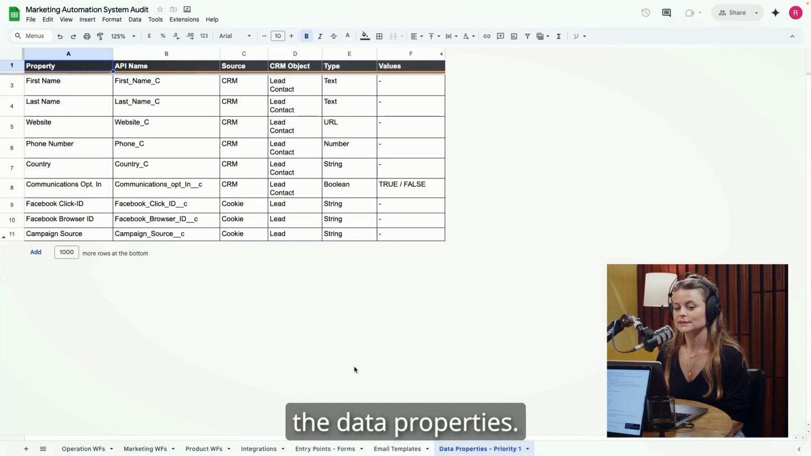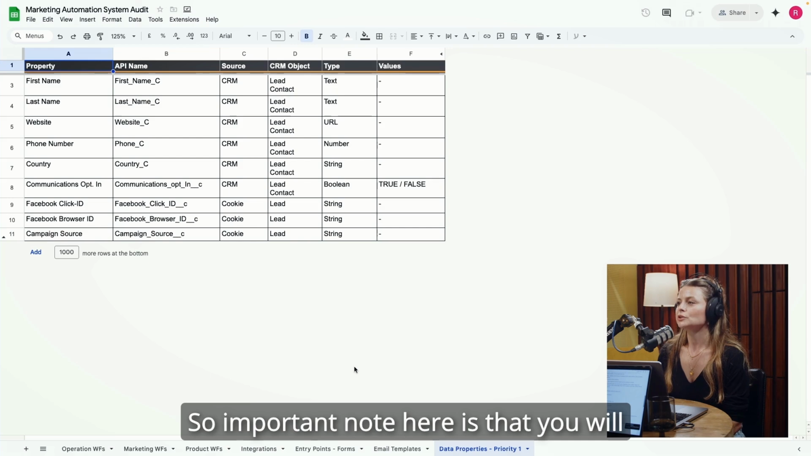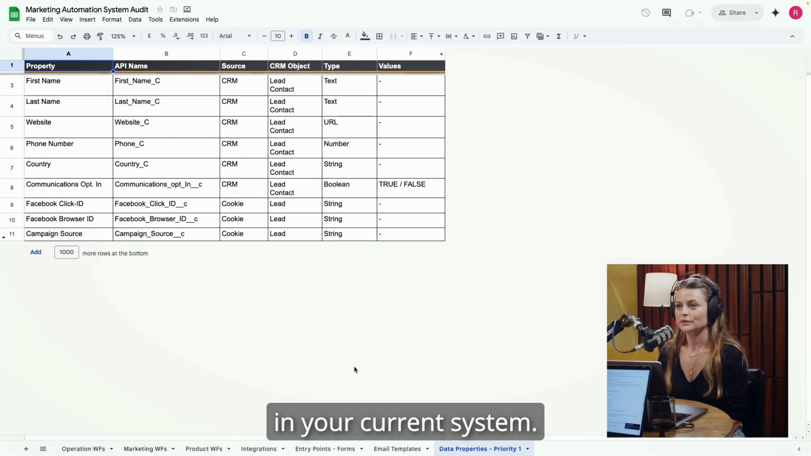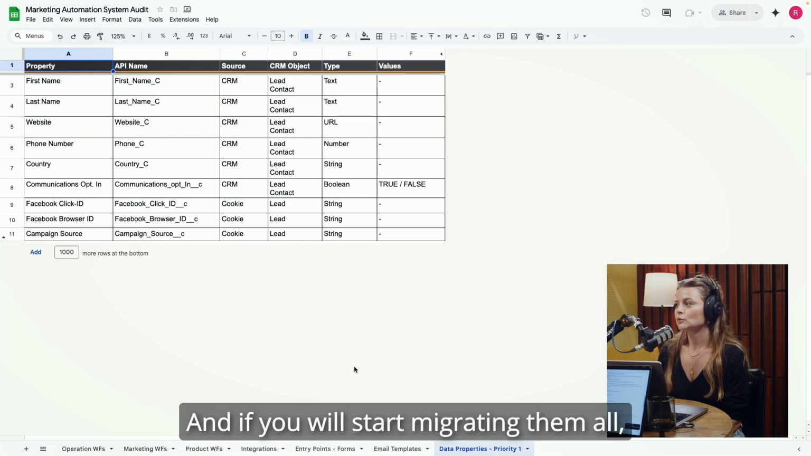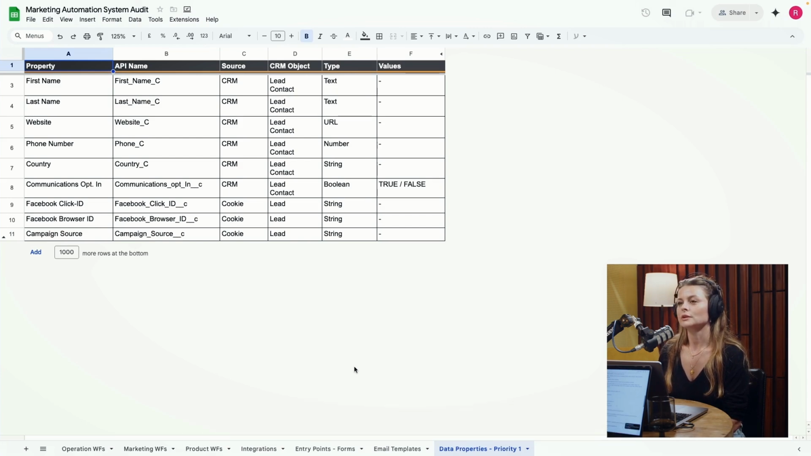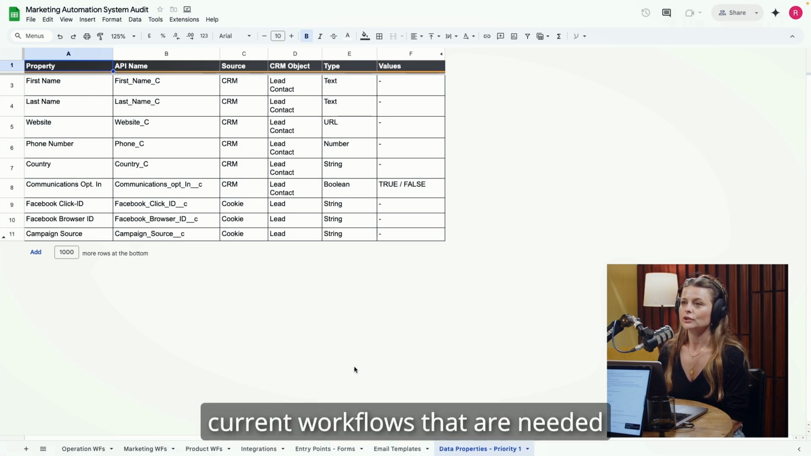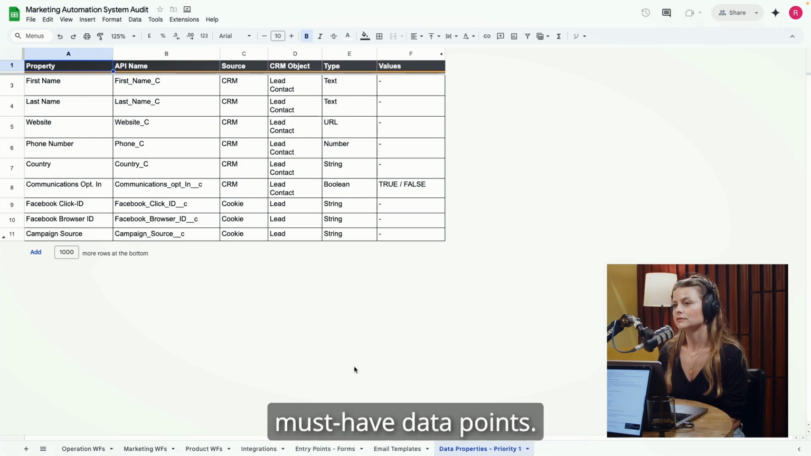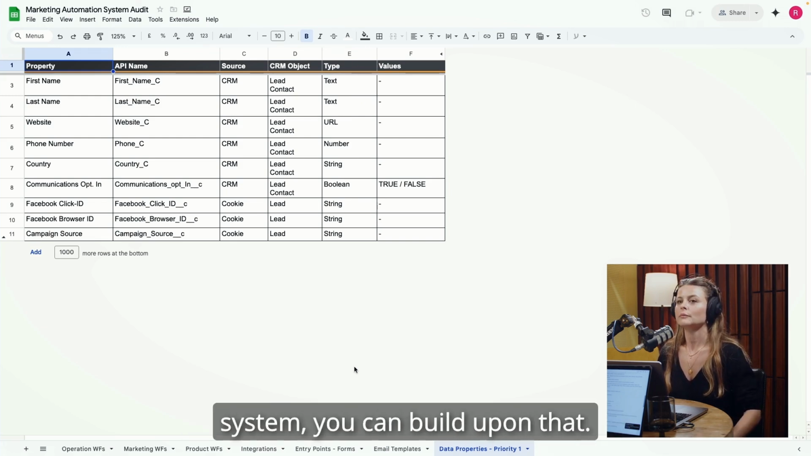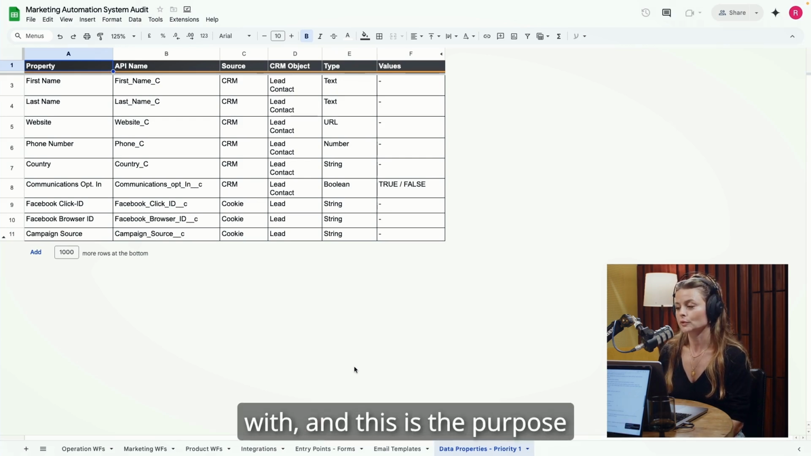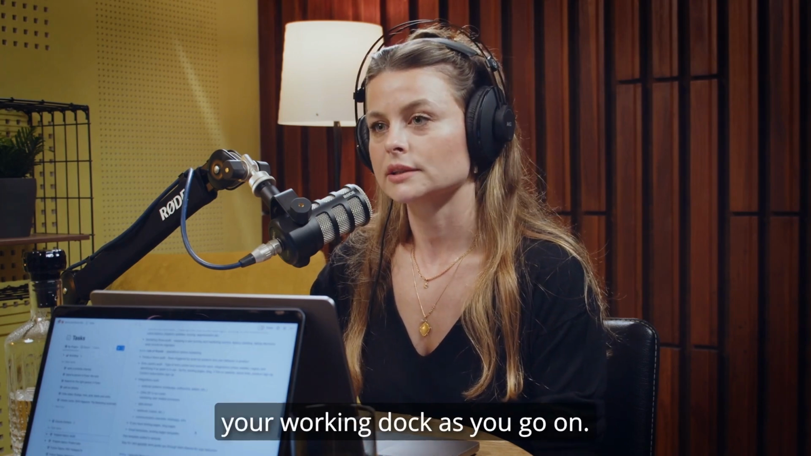Last, the data properties. Important note, you will find dozens, maybe thousands of data properties in your current system. If you start migrating them all, you won't get out of it. Look at the requirements of your current workflows that are needed to be migrated to list the must-have data. As you set up your system, build upon that. But you got to have some MVP to start with. This is the purpose of mapping those in the audit. This will be your working doc as you go on.